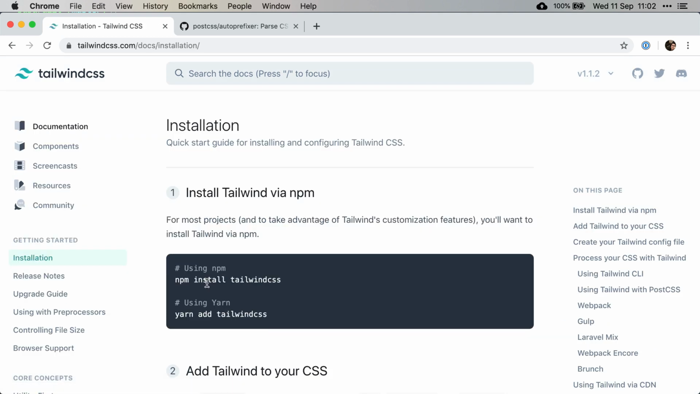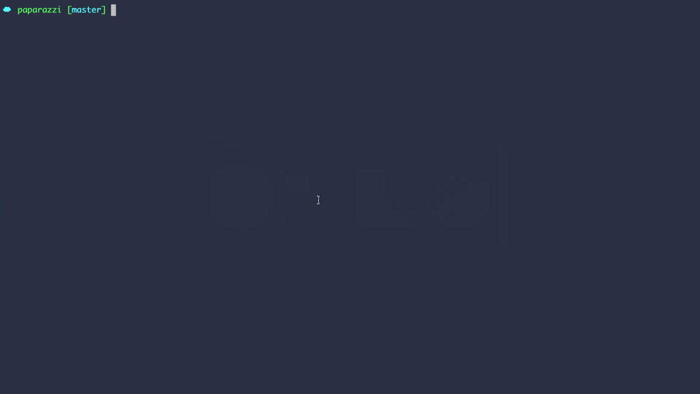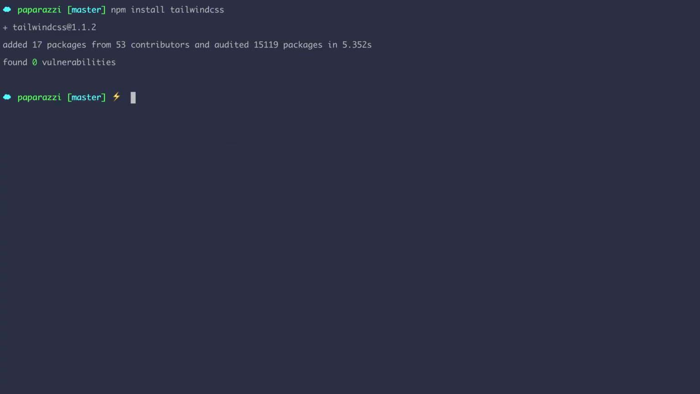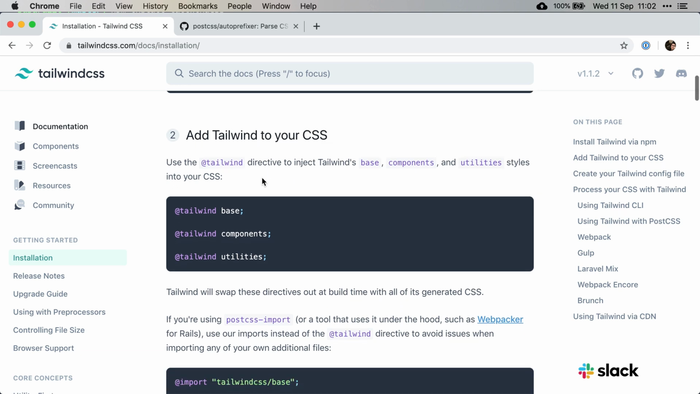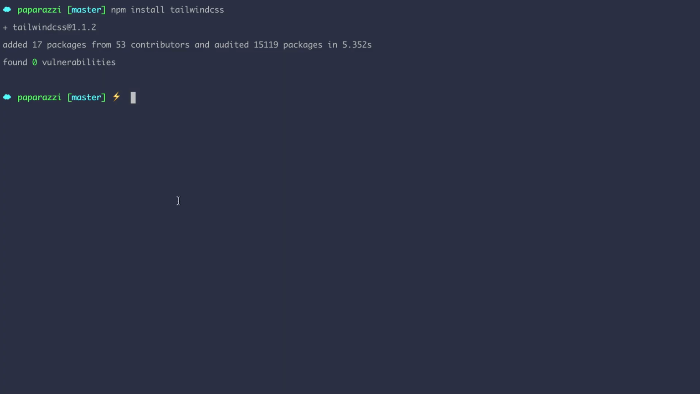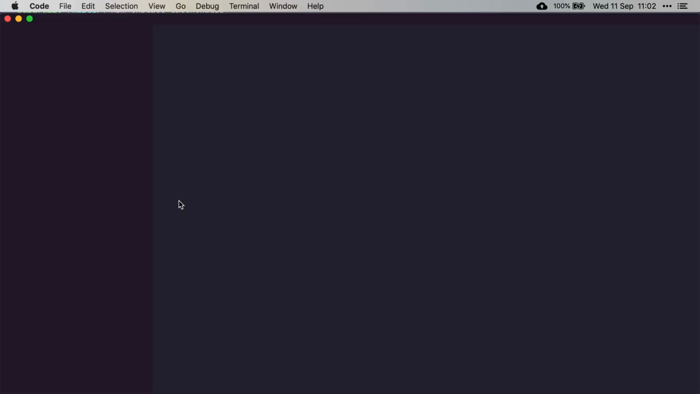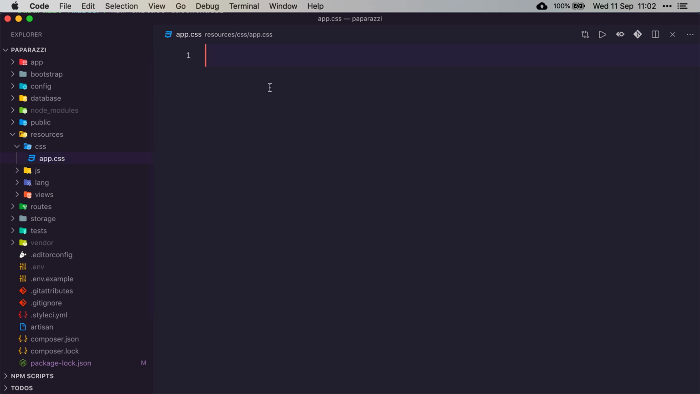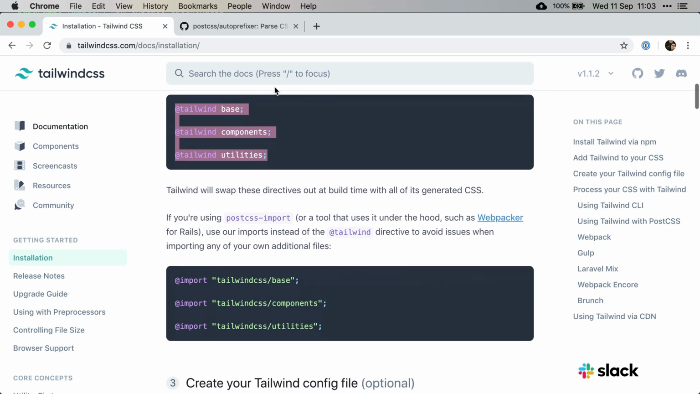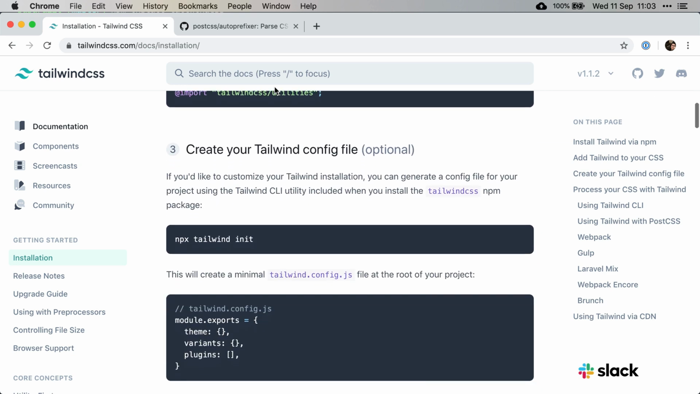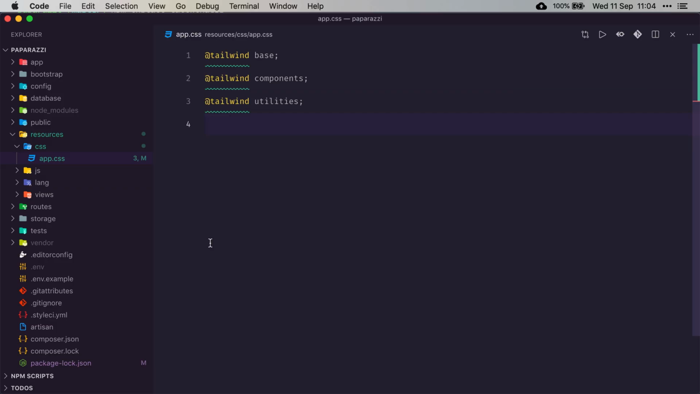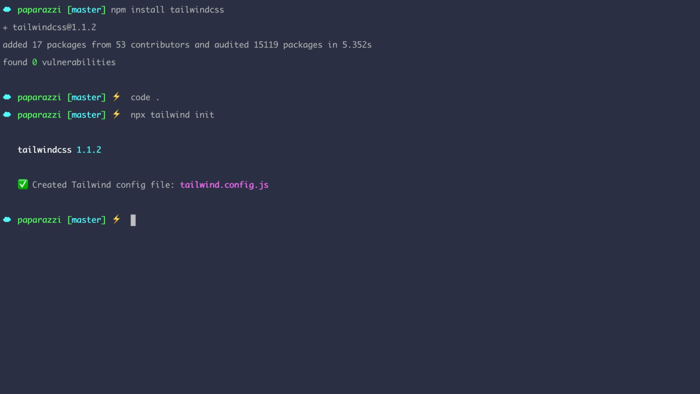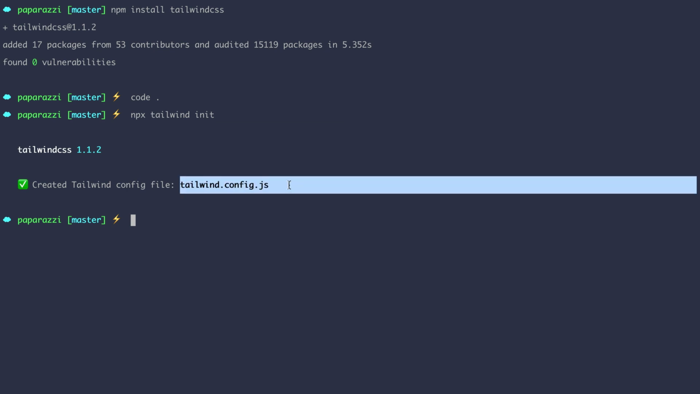First thing to do is npm install tailwindcss. Then we need to add those three lines of code in our app.css. So let's open our code editor and go in resources, css, app.css, and we can finally put something here. Next, we need to generate our configuration file using npx tailwind init. So we're going to run that in our terminal. And it has been generated on our root directory.